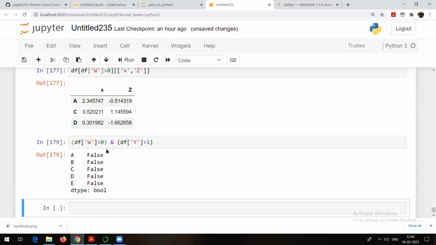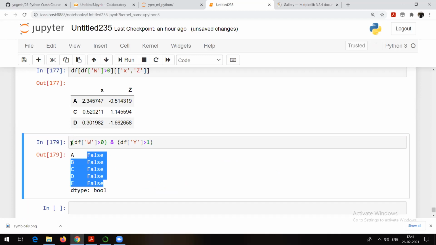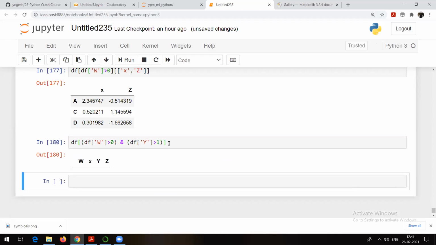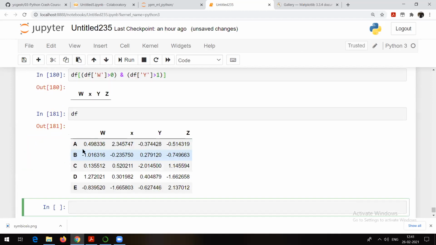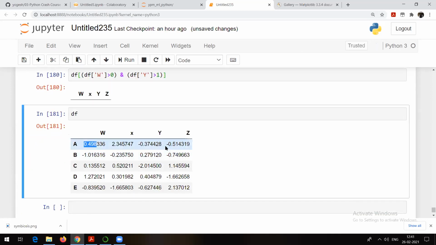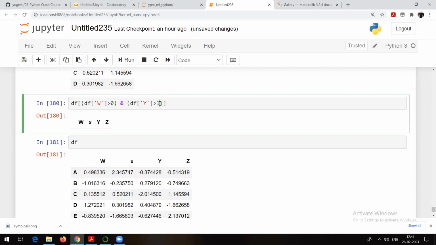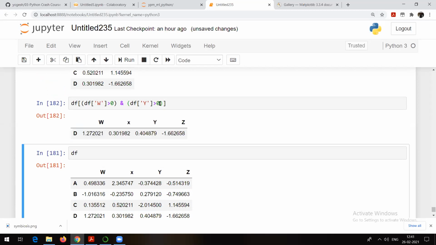Now see, there is no value which satisfies both the conditions. That's why at every value I am getting false. So I can even index based on this complete condition in the complete data set. I am getting empty because there is no value in my data frame where w is greater than 0 and z is greater than 1. Both conditions are not satisfied, right?